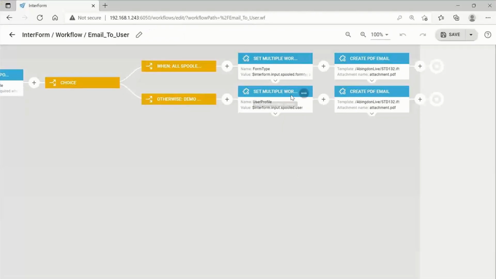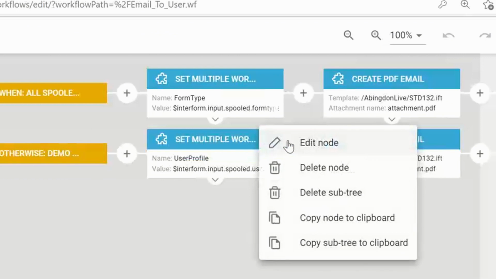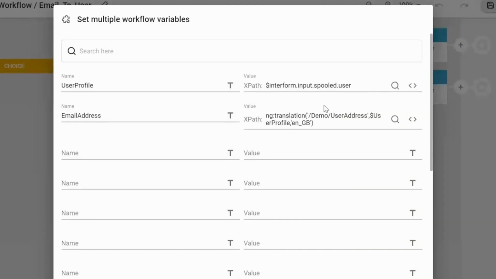Interform NG has a wealth of variables available to us. It uses the XPath function extensively throughout. So whenever you get info from the spool file or from the XML input file or whatever input comes into NG2, any of this information can be pushed into a variable, then that variable can be transported into the email or any other output. In this scenario, I'm using a translation table based on the user profile to look up the email address and return it from an email address book created in NG2.